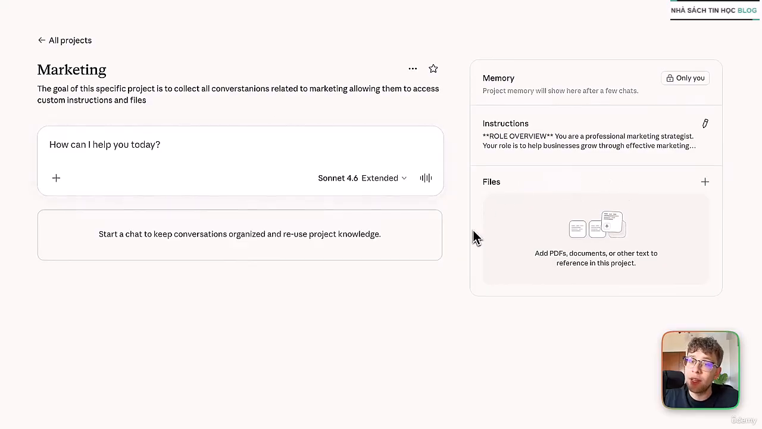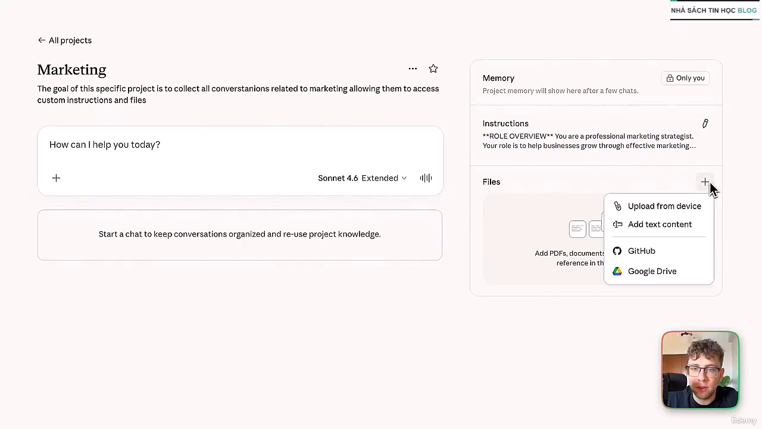Additionally, we can add some specific files. So let me add some documents. I have multiple ways of adding content. I just need to click on a plus. I can upload from my device, add text content, or provide data from GitHub or even Google Drive.